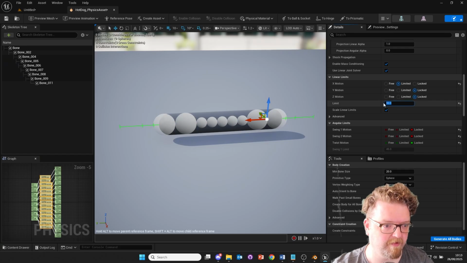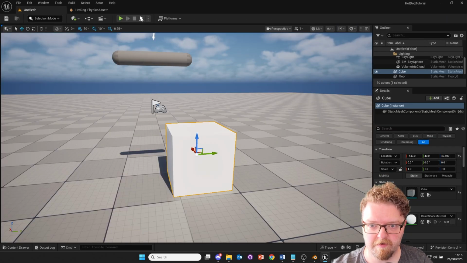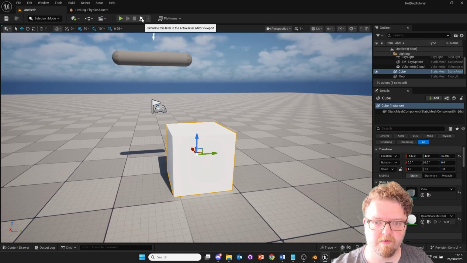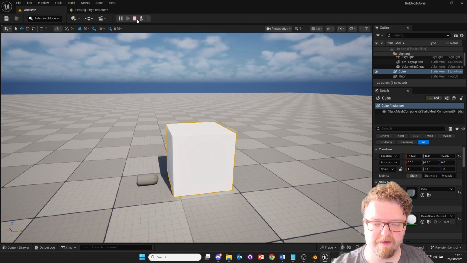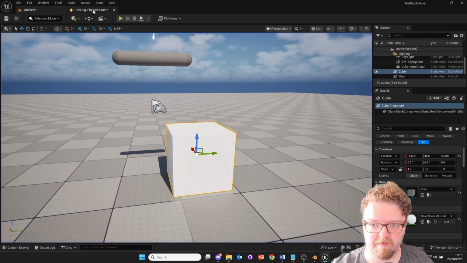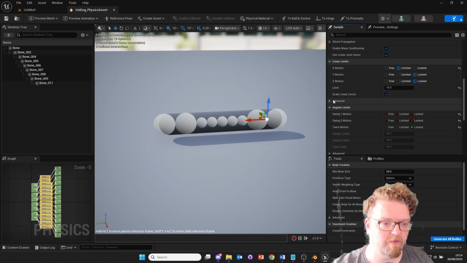Set it to something a little more reasonable. Let's say 15. You can kind of see it poking out the edge here. And let's test it. So we now have this sort of slinky dog. It's not great, but let's see what we can play with here. There's a few ways we could get this to unfold. Let's start by looking at the advanced options for the limit.